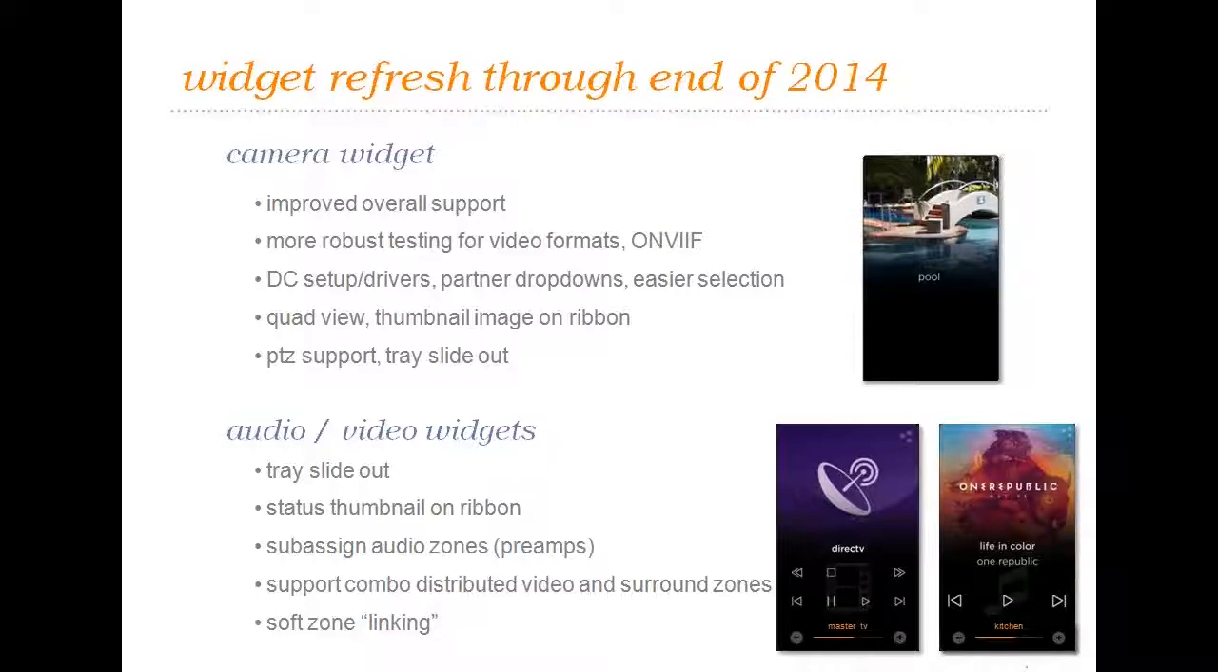I think one of the other great things that I know I want to take advantage of is what we call soft zone linking. And soft zone linking will allow you to combine the source selection and volume and power controls for different audio zones that may be, right now, in close proximity to each other, say a kitchen and a dining room or some common areas.